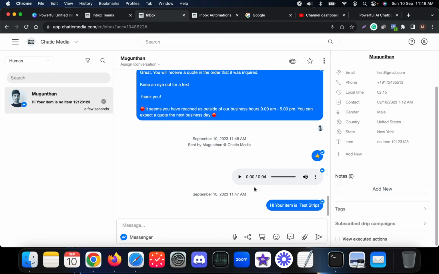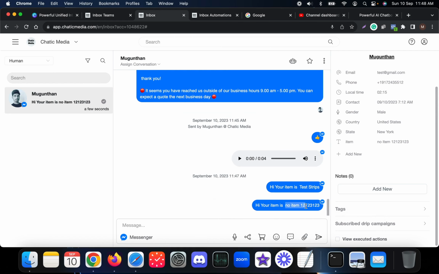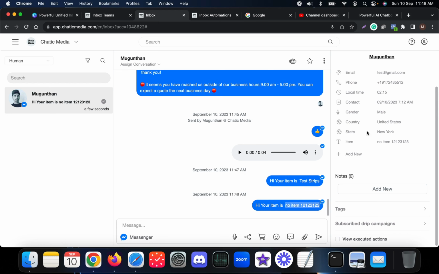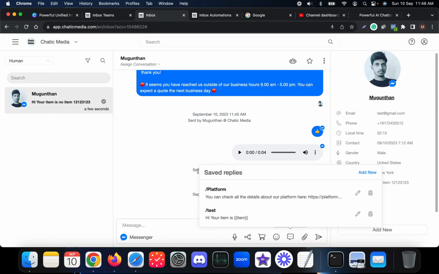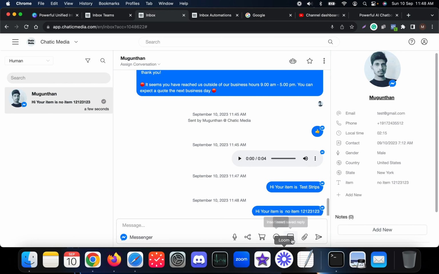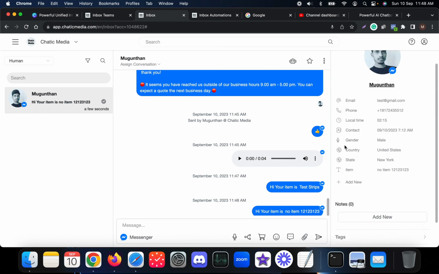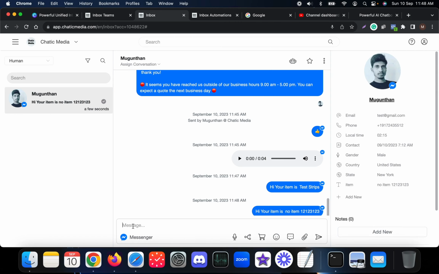If I send this one again, it will send this kind of message to the customer. Let me show how it works, and as you see, it says no item. So likewise, when you create canned responses to handle customer conversations, you can create them based on the customer's specific variables, or even mention their name and phone number. And here you can add files as well, such as PDF files and images. So that is how you can send any kind of messages from this omnichannel inbox.